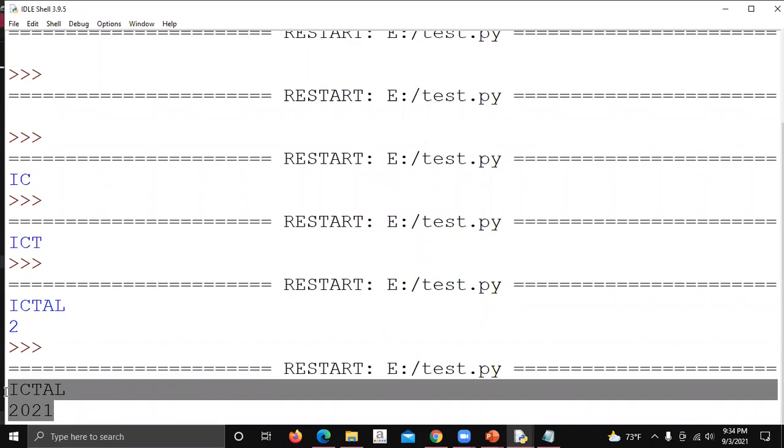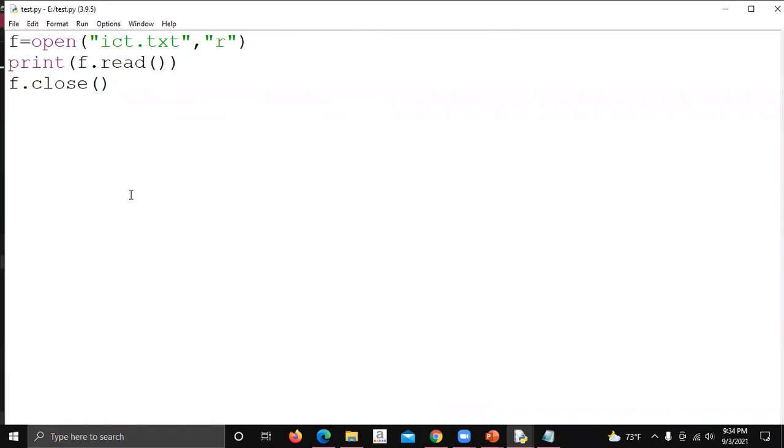So that is what we call the read system call, which will read character by character or which will read the entire file. See, if you want to read the entire file, no need to give a number. Just call the read method.